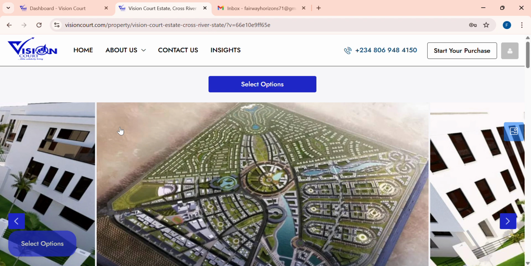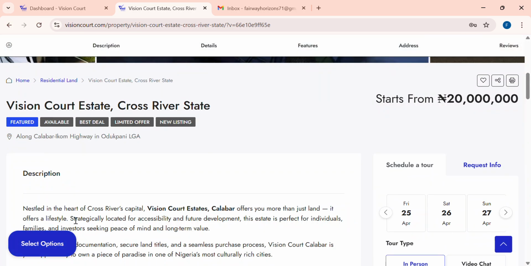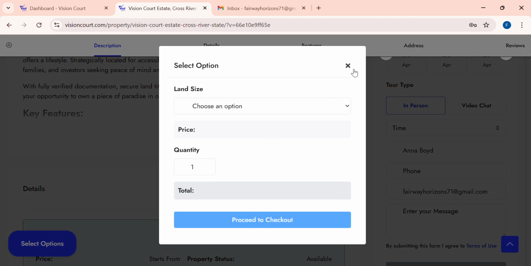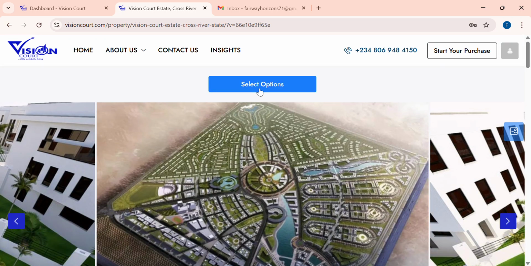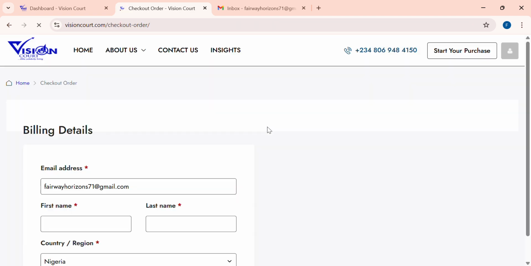So there are two buttons here, one at the header here, and the second one when you scroll down is floating, which also displays the model. So let me choose a land size of 500 square meter, which is 20 million, and proceed to check out the order.